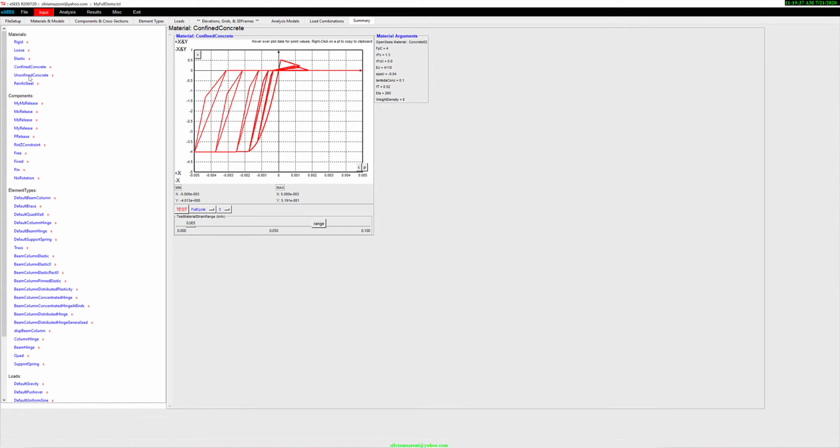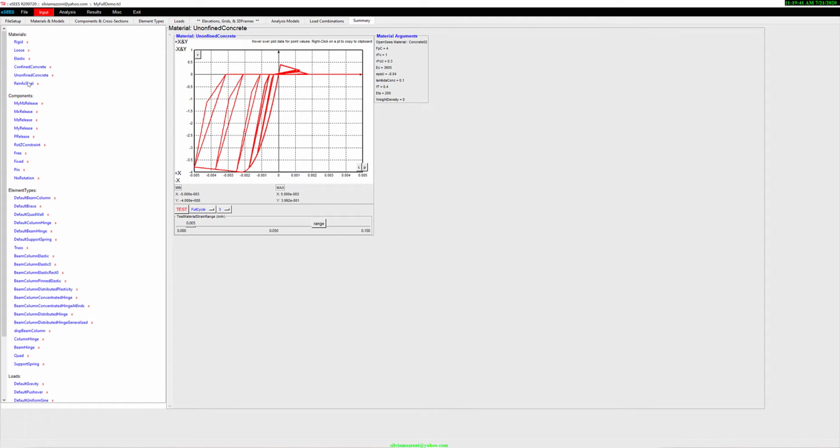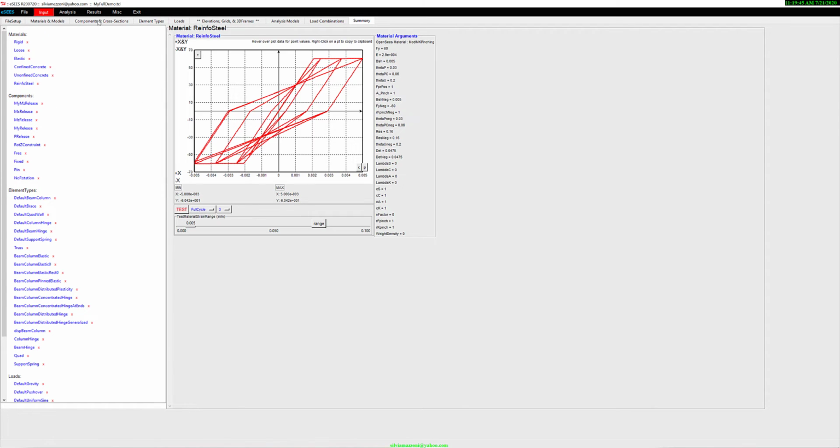Sometimes you can just use this to build materials in sections. So here's our unconfined concrete, and here's our reinforcing steel. Good, I'm happy with those. I'm going to actually save my file. I'm going to now build components.